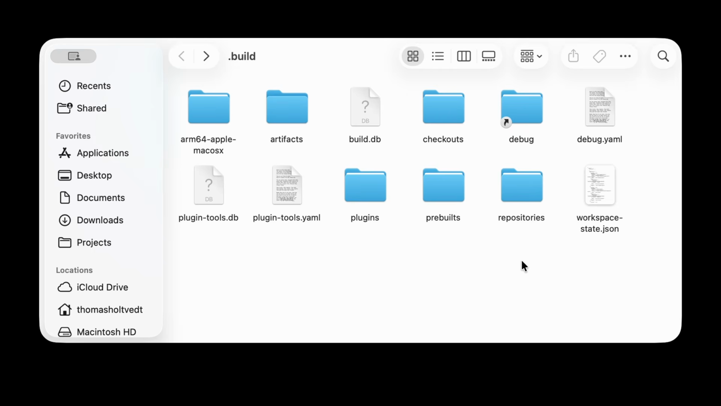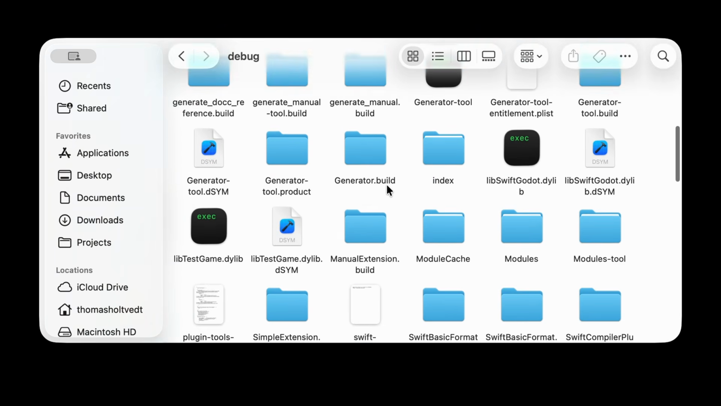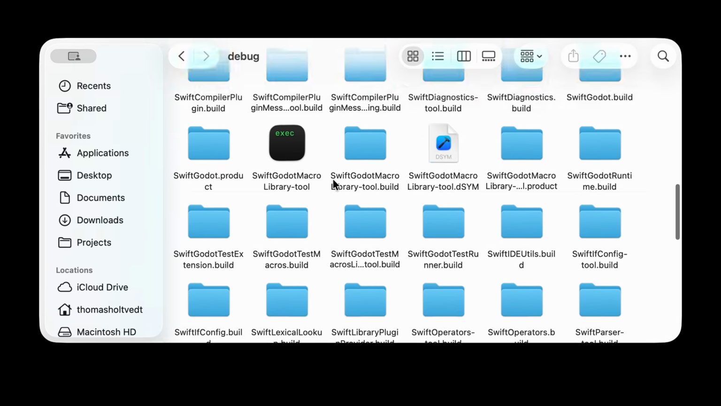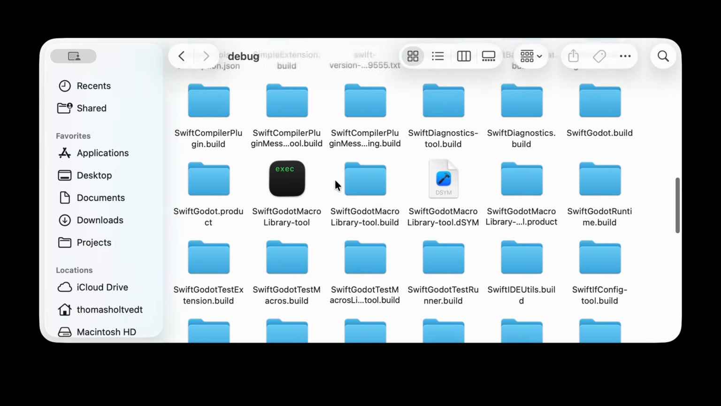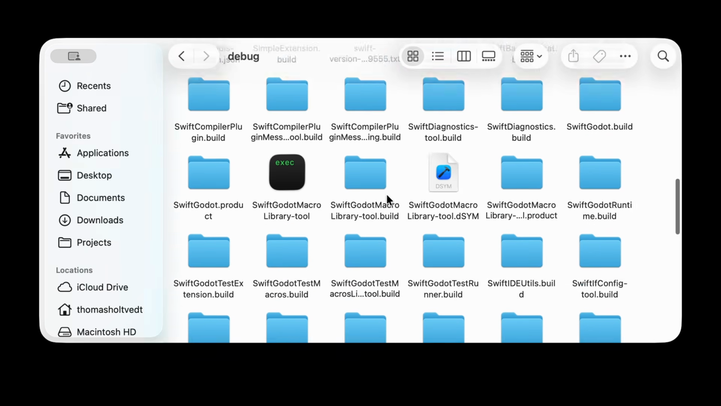Yeah, I just realized that of course you couldn't see the folders while I was in the terminal. So anyways, when I clicked open build, I came into this build folder and then into this folder right here and debug, and here are the original library files created when we did the Swift build. So the 2 that we want to get over are the libtest game and libSwiftGodot. So these 2 dynamic library files.